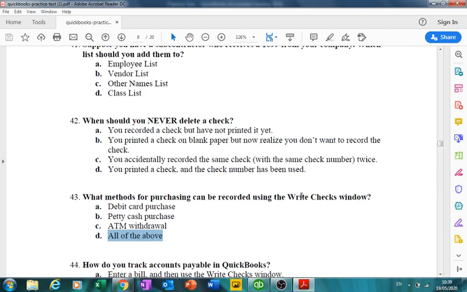In the write checks window, you can use any of these choices: debit card purchases, petty cash purchases, ATM withdrawals. All of the above answers are correct. Then you can use debit card purchases, petty cash purchases, and ATM withdrawals in the write checks window. The correct answer, all of the above.